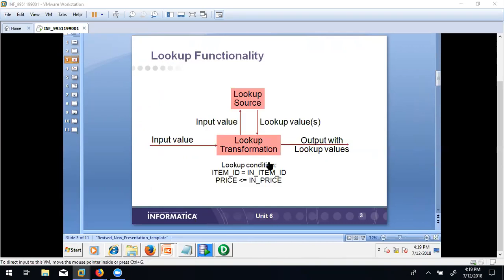Okay, so the same thing I mentioned. What exactly you're doing here is, if you want to look up something, you send an input value to the lookup transformation. Whenever you send an input value, in the lookup there will be a condition based on your input, and the lookup transformation will take that and try to compare it with the values in the lookup table.